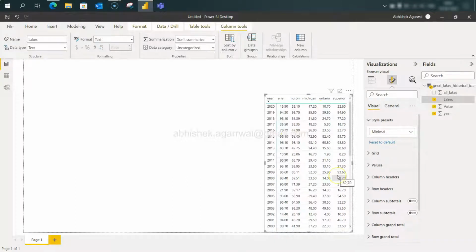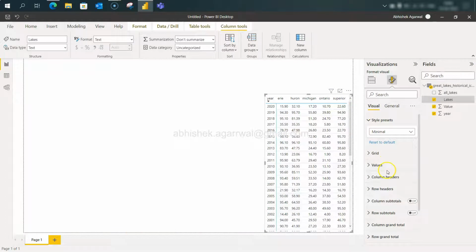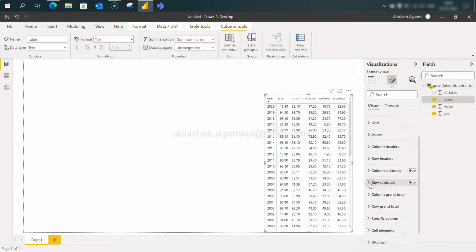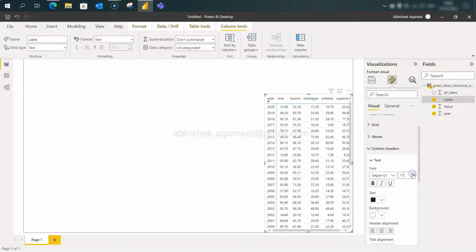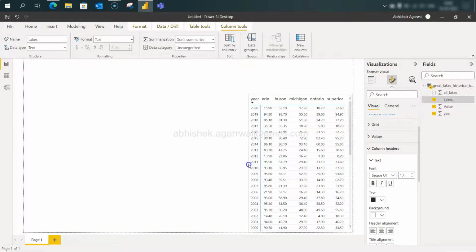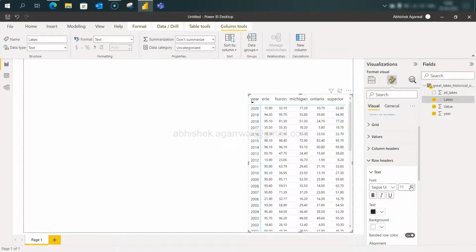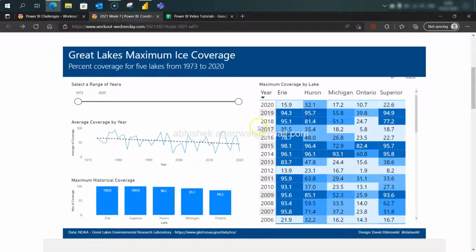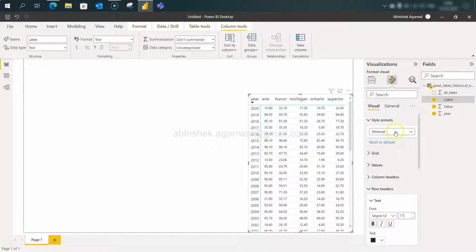Yeah, like this. This is a little bit big, so for that you come to the column headers. Increase the font, right? Like this. Okay, you can even do it for row headers. 11 maybe, yeah. And once it is done, it is anyway alternate rows as you can see, but I don't like it. If you want, you can choose it. Alternate rows.